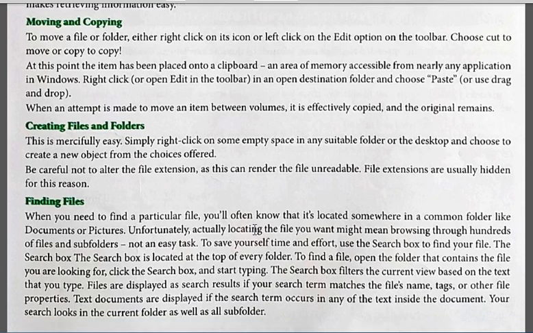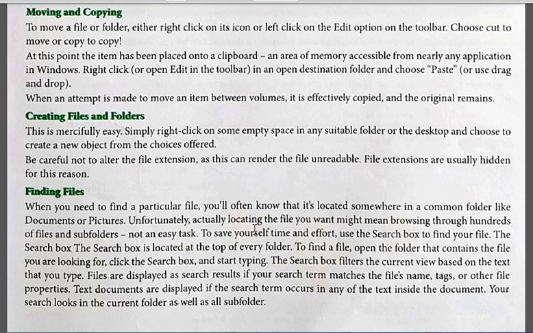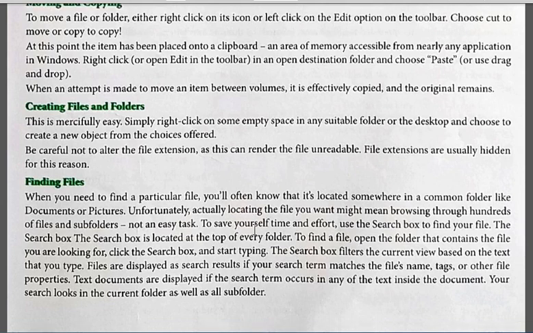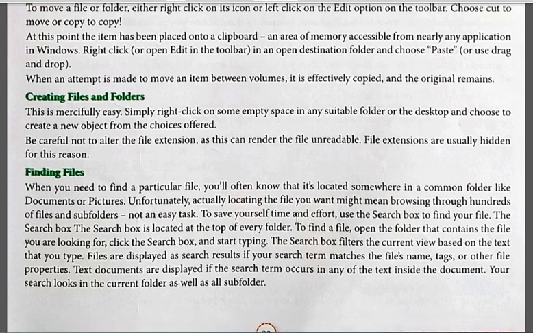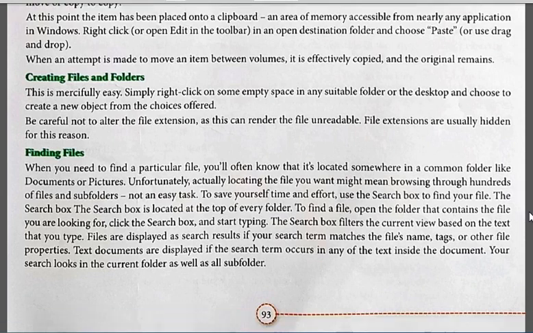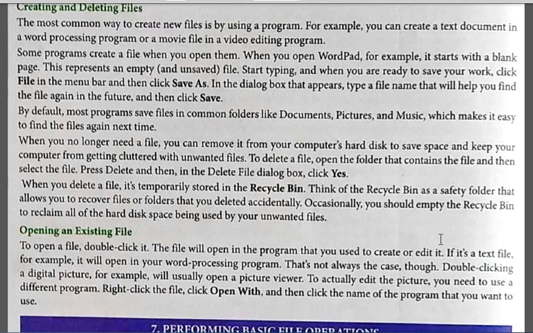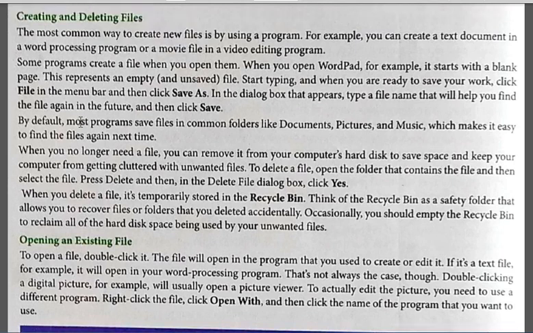So, finding files. When you need to find a particular file or folder, you can use the search box. The search box is located at the top of every folder. Next is creating and deleting files. You can create a new file by using a program. For example, you can create a text document in the MS Word program.